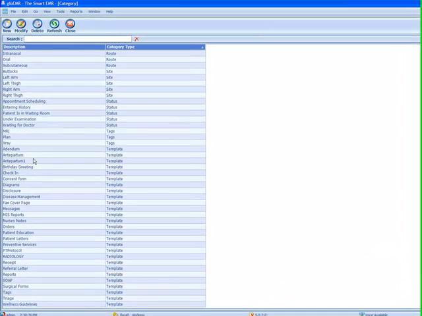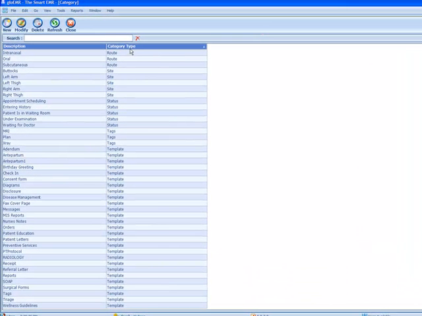Inside Edit Category, you will see, if I put it into category type order, that I have all of these category types in which I can create templates. Some of these categories are used for actually doing the doctor's documentation and chart notes. Other categories are associated to different modules within gloEMR.